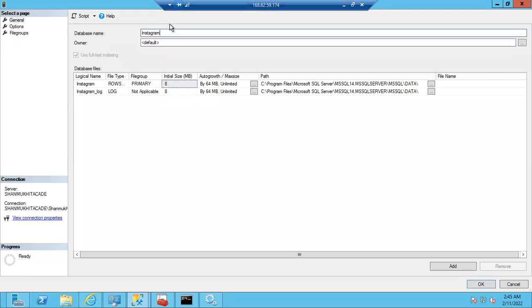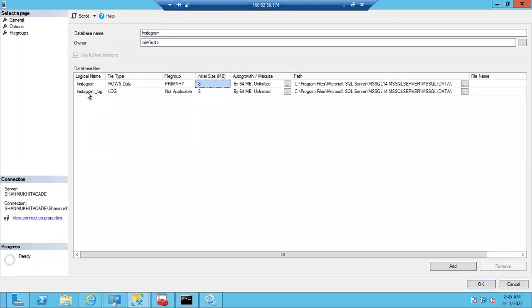If you observe clearly, listen here, you don't see anything now. When you give the name Instagram, see here, you can see the data file. This is your data file, guys. And this is your log file. You can see here, rows data means data file, log means log file, guys.